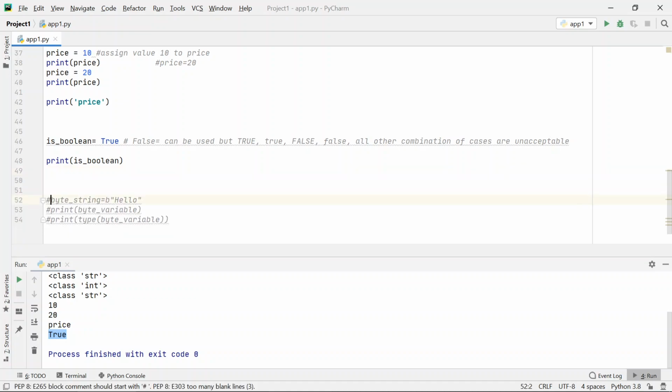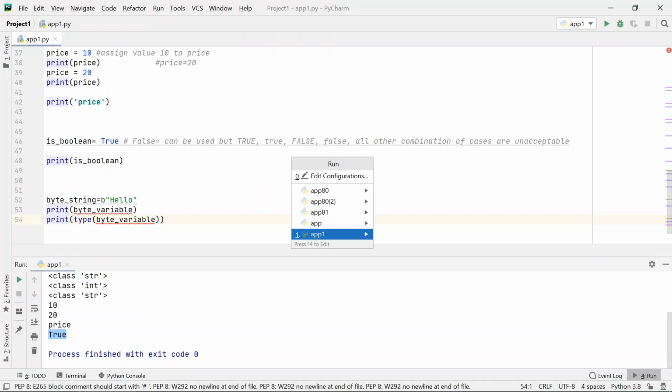This is the bytes data type. So I'm storing the string hello in this byte string variable. To write a byte string, before the string you have to write b. I'm going to print this with a print statement, and then I'm going to print the data type of this byte variable. I'll run this, Alt Shift F10.